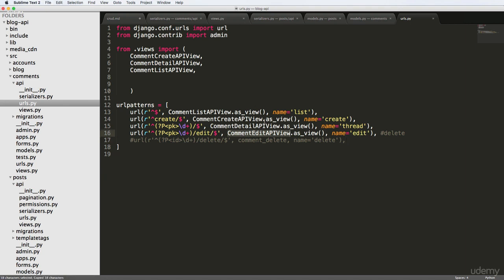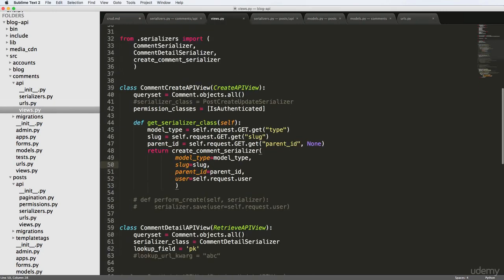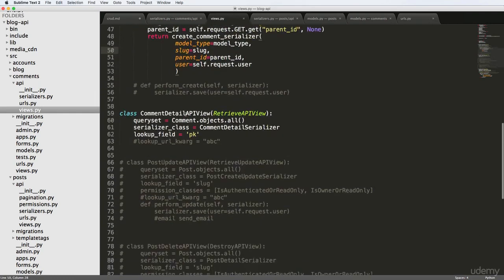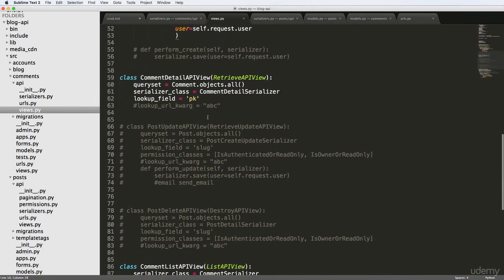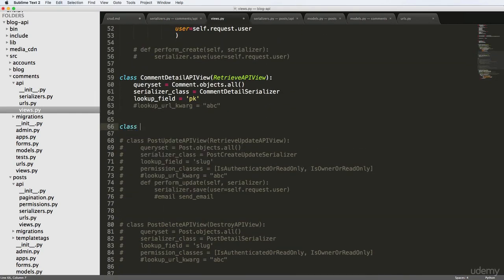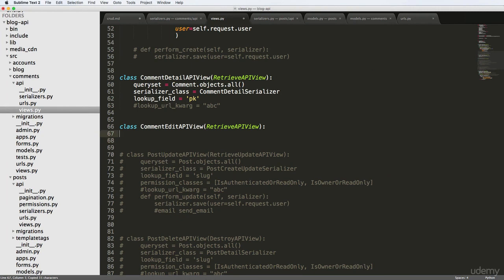All right, so I'm going to go ahead and make this view now inside of our comment API views. So let's go ahead and bring it in here. I'm going to put it right underneath our retrieve API view. So class CommentEditAPIView. And we're actually going to use the retrieve API view to start out. The queryset is going to be a little different.